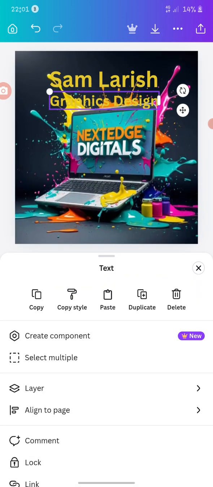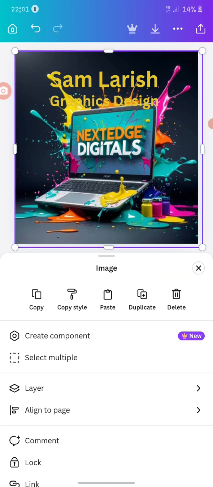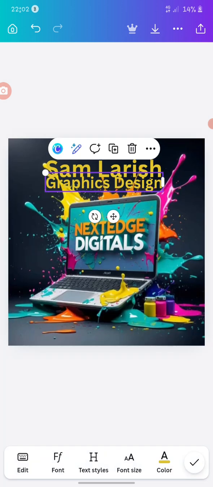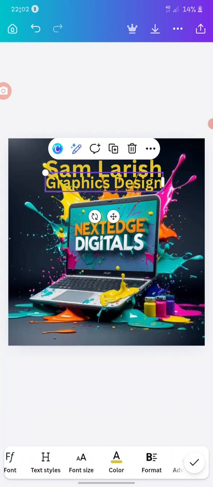Okay, let's put this Sam Larry's to white. You can see now that this graphic design, I want it to go up small. But if I place it on it and put it up, it may not be as I want. You can see that's why in some cases like this, we need to use this notch.